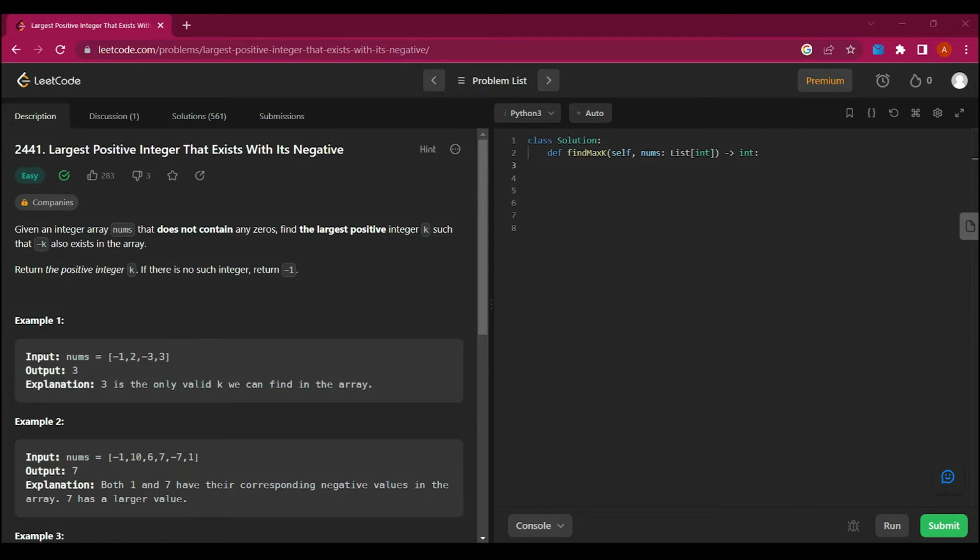Today we are going to solve a new LeetCode question, that is Largest Positive Integer That Exists With Its Negative. We will be solving this question with the help of Python.